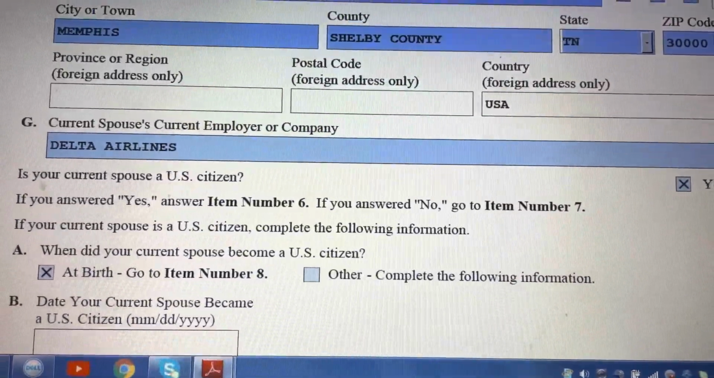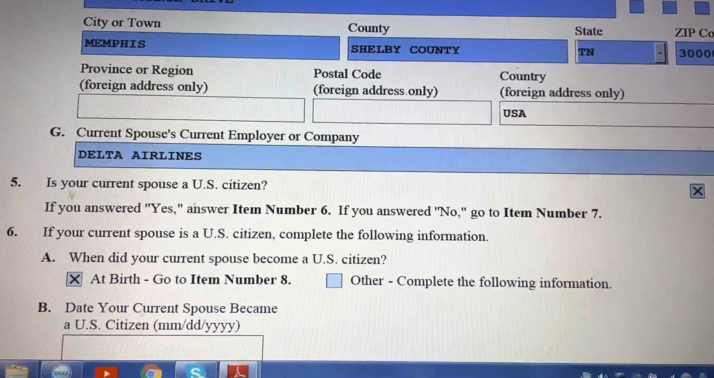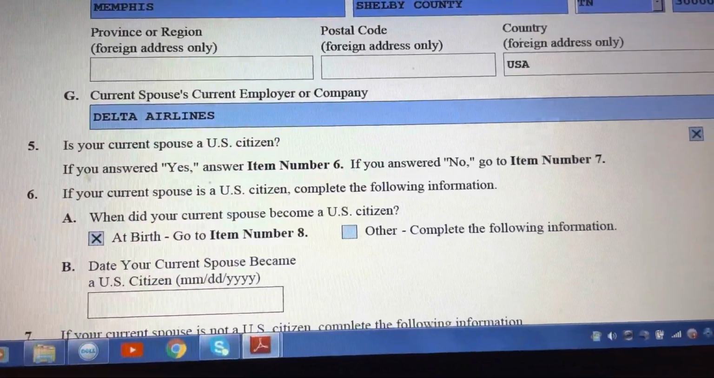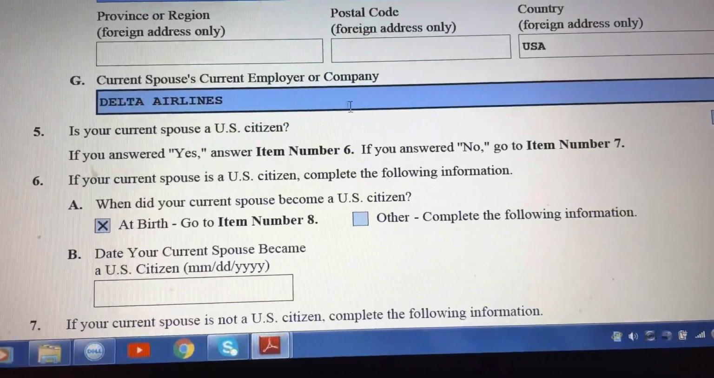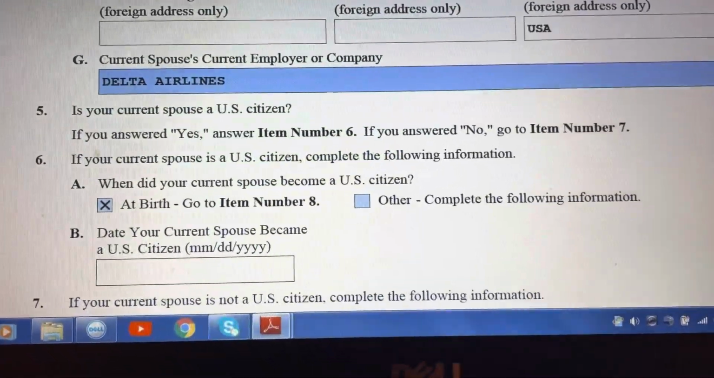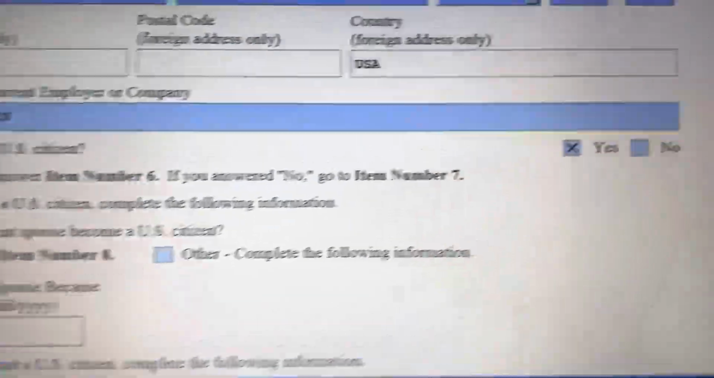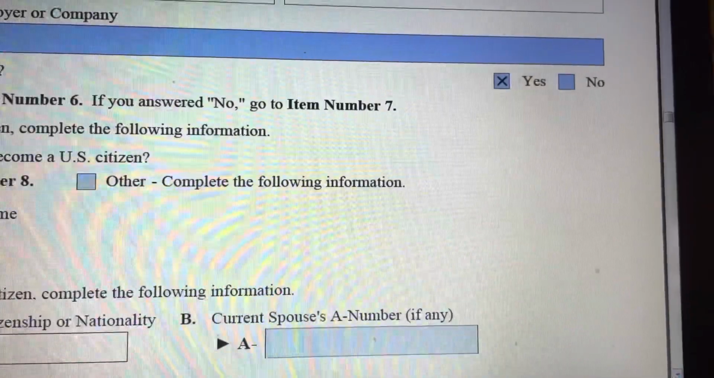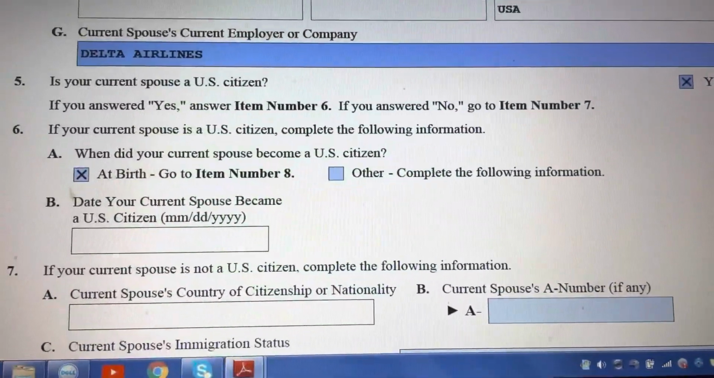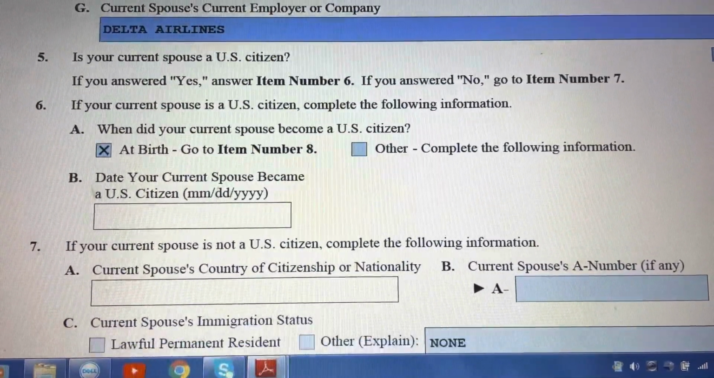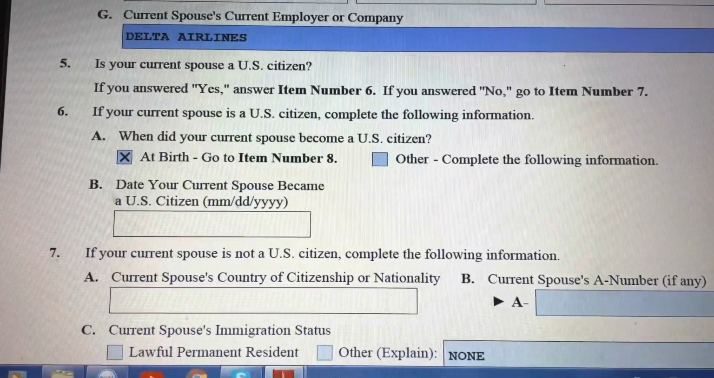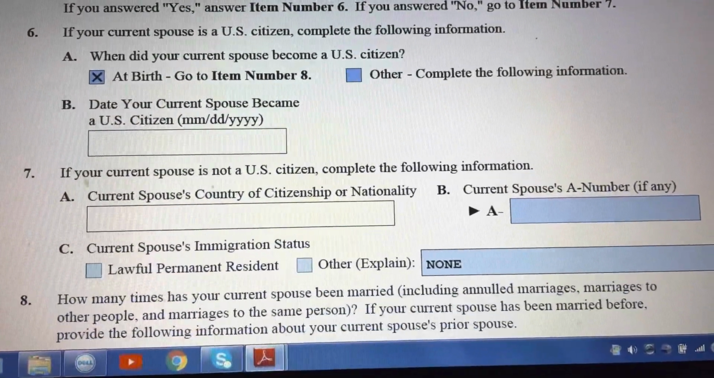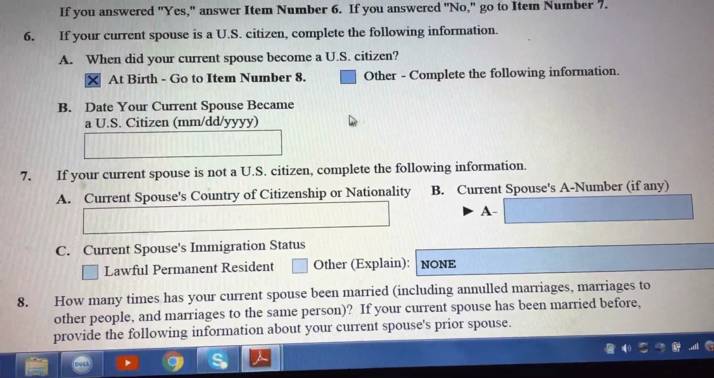Then country, foreign address, just put there, USA. It's automatic anyway. It's stated USA. Then current spouse's current employer, put the employer of your spouse. Then is your current spouse a US citizen? So put there, yes. If not by birth, if your spouse is a citizen by naturalization, of course still click yes in there, but in here you have to click the word other.